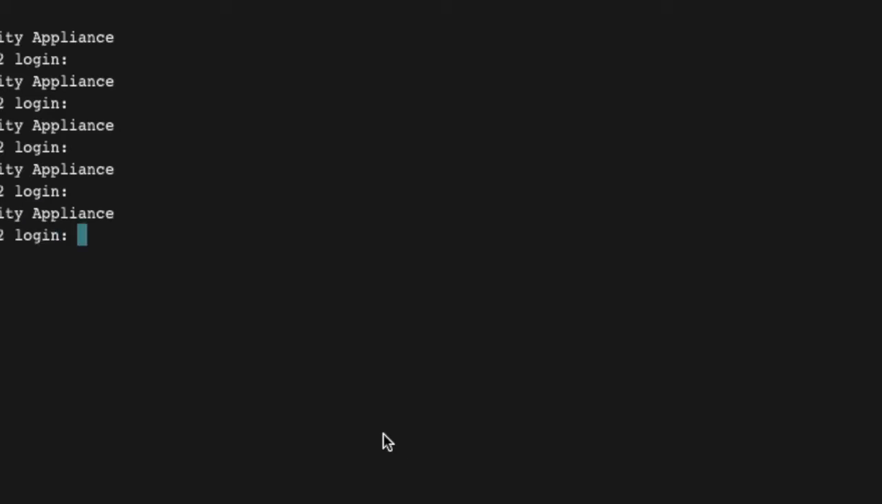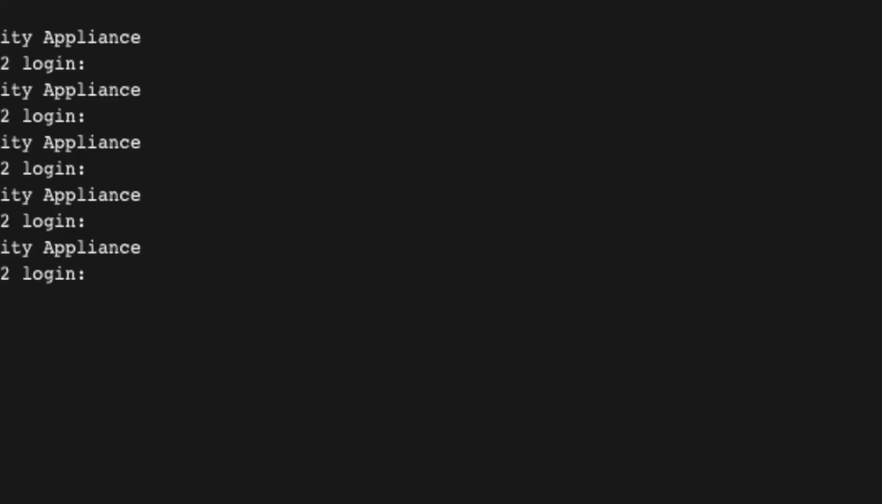Here you can see I am trying to log in to the device, but no luck. I have tried multiple times, but I forgot my password. So to reset password, you have to reboot your device, do hardware reboot.